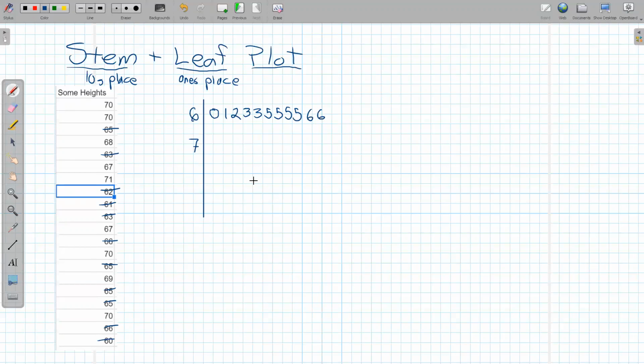And then I think I had two 66s right here and here. And I think we got them. 67. Another 67. 68. So it's a form of a bar chart we end up with. And a 69. I think I got all the 60s.